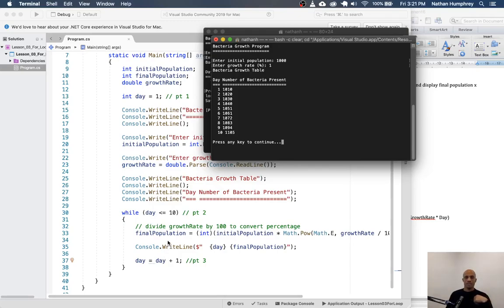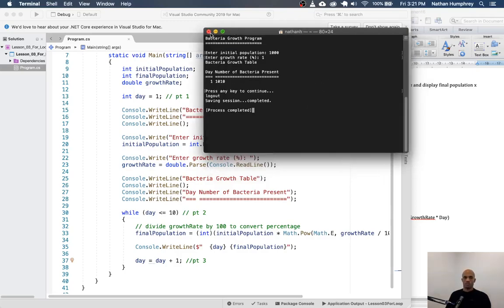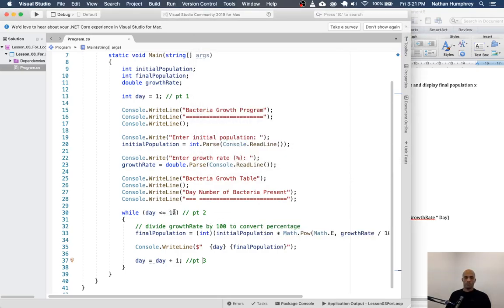And the nice thing about this now is if we wanted to show how the population growth was affected over 100 days, all we need to do is change our condition here from day less than or equal to 10 to 100, and we don't have to change anything else. And again, that's where a lot of the power and repetition in programming comes from.